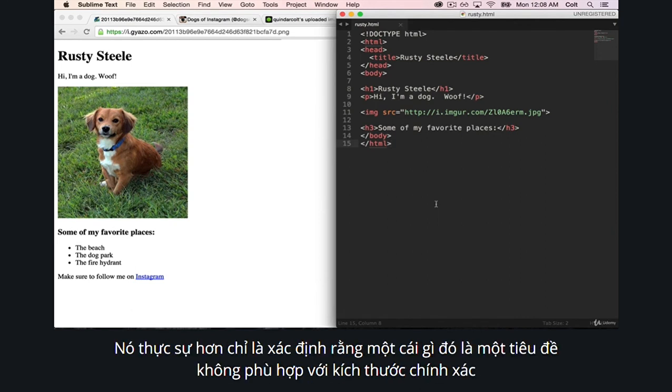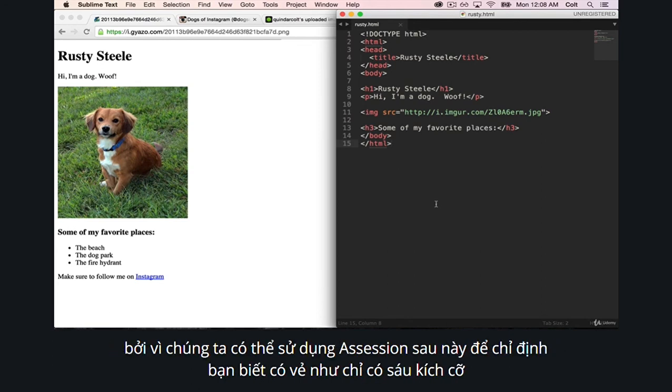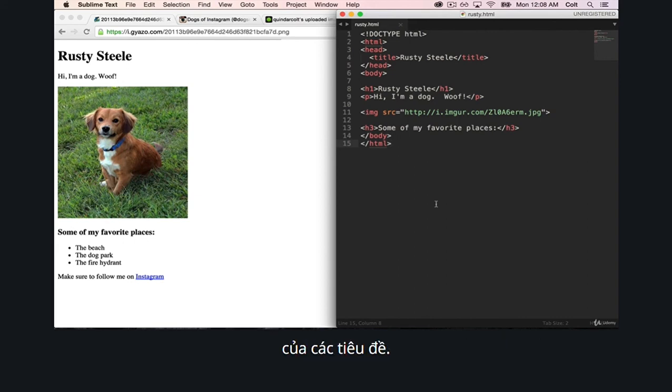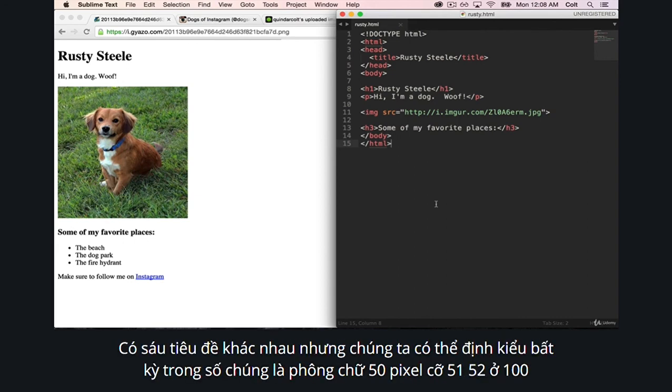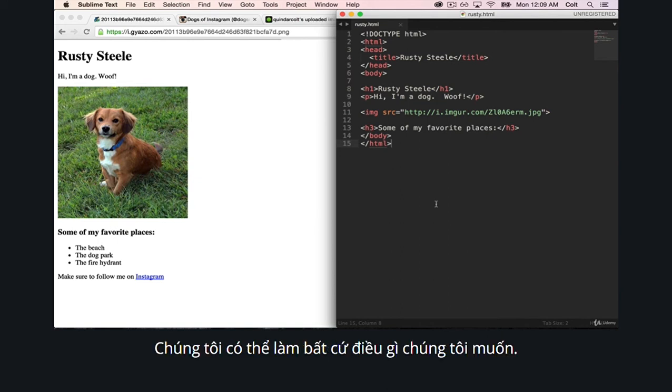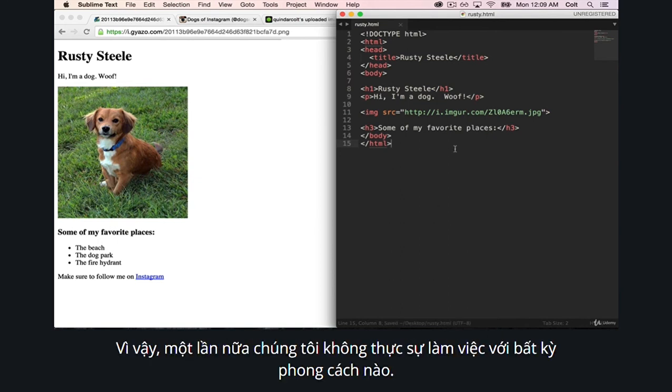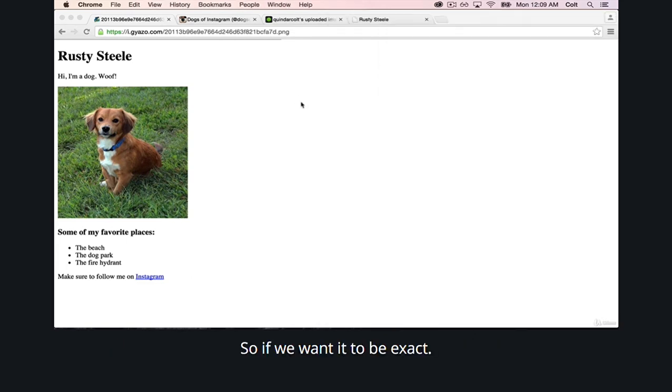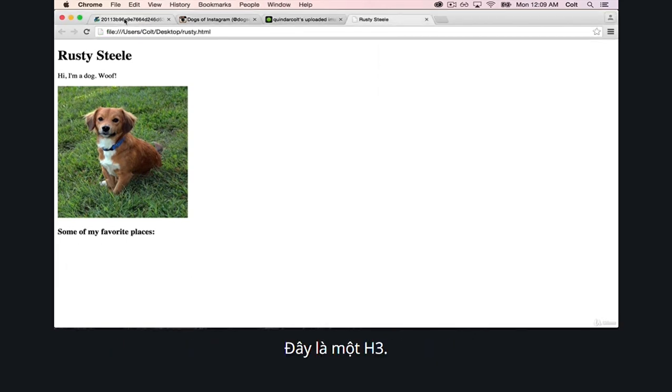It's really more just identifying that something is a heading, not so much matching exactly the size, because we can use CSS later on to specify, it's not like there's only 6 sizes of headings. There are 6 different headings, but we can style any of them to be 50 pixel font size, 51, 52, 100, 200, 300, 70. Like we can do whatever we want style-wise, but there are just 6 elements. So again, we're not really working with any style yet. So if we want it to be exact, this is an H3.